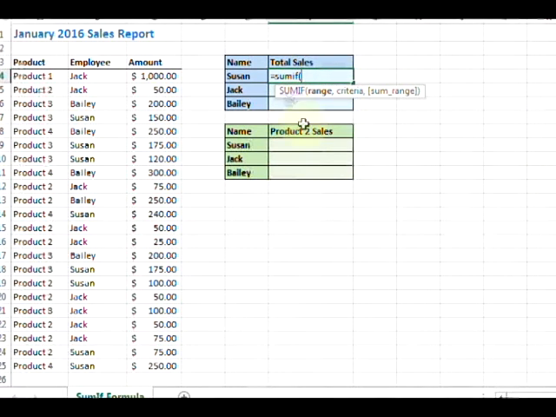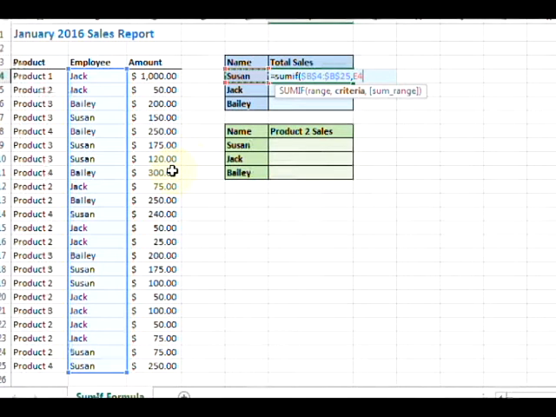It's asking us for a range. This is the criteria range, and because our criteria is the name of the employee we want to look up, we're going to highlight the range of employees and then hit F4. Our criteria we want equal to the name, which in this case is Susan, and our sum range, which is going to be the amounts that we actually want added, and hit F4.